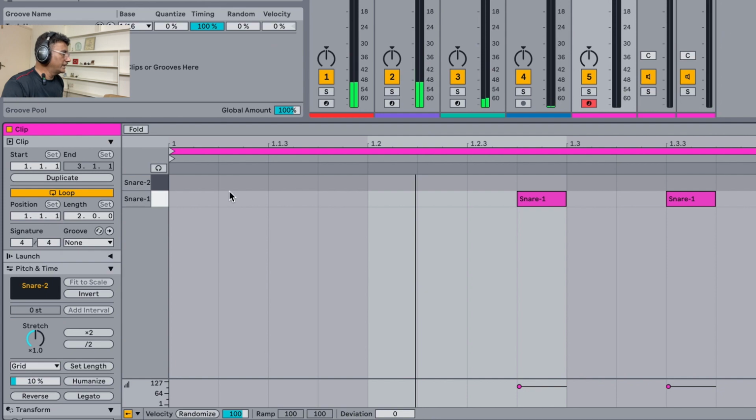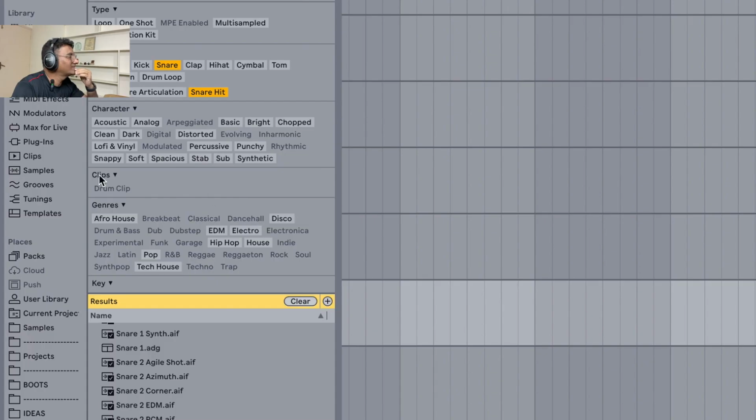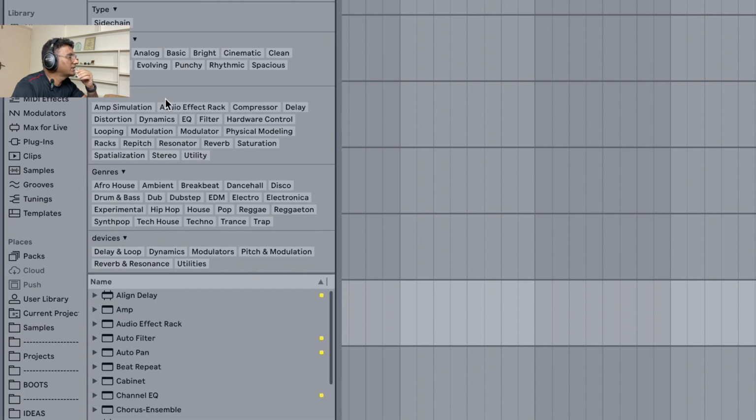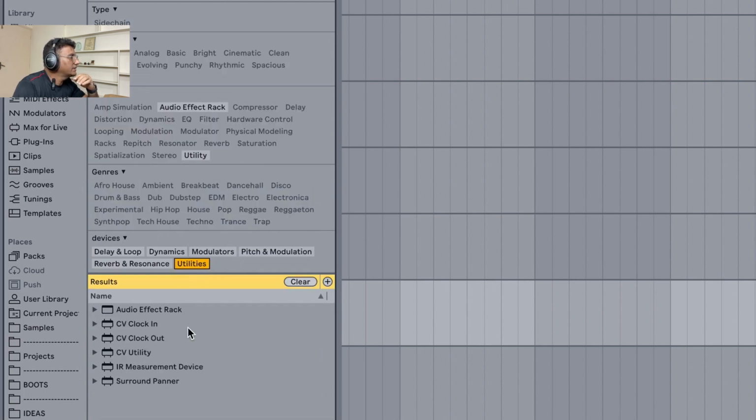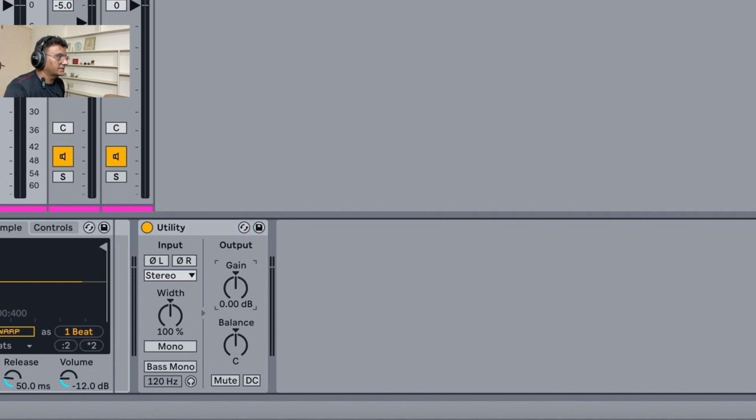Let's go into the MIDI clip, add the groove that we had made. Right, let's go here into audio effects. Let's add a utility and just sidechain it.